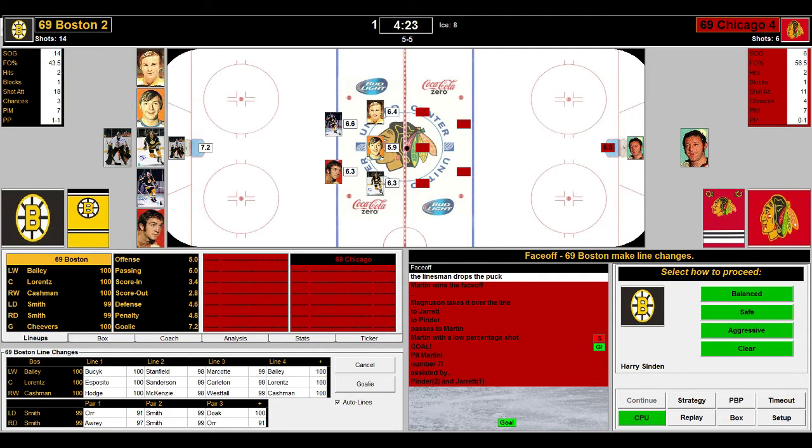I'm going to read this to you. Martin wins the faceoff. Magnus takes it over the line to Jared to Pinder. Passes to Martin. Martin with a low percentage shot. Goal. Good going, Jerry. 4-2 Chicago, 4:23 to play in the first period.